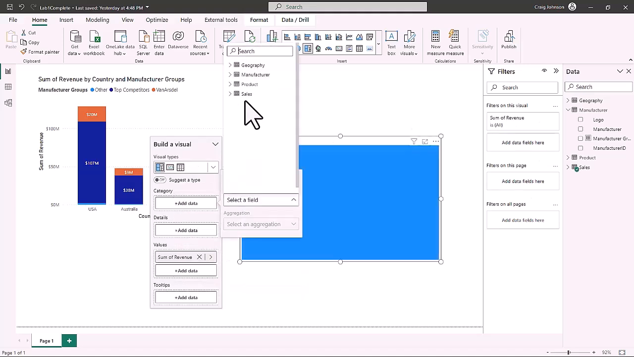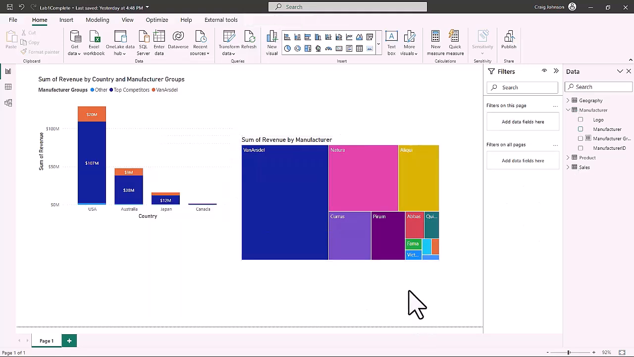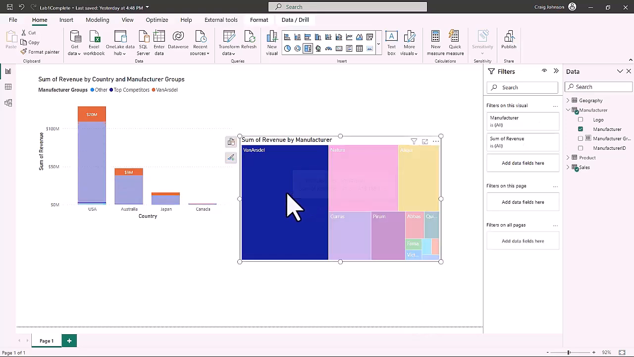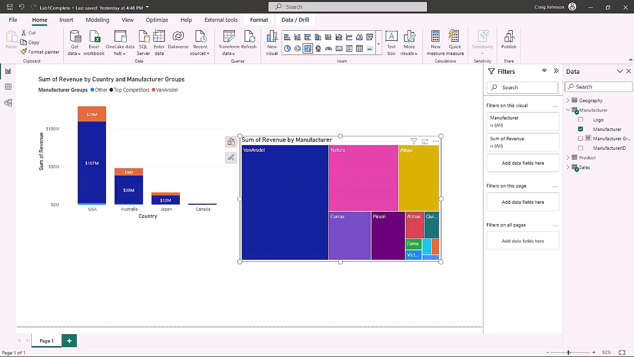And for the category, we are going to add in the manufacturer. So this shows proportionally Van Arsdale has the highest proportion of sales, as they are this large blue number. Now, when you click on Van Arsdale, this cross filters our stacked bar chart. And if you unclick that, then it goes back to what it does. That's called cross highlighting.